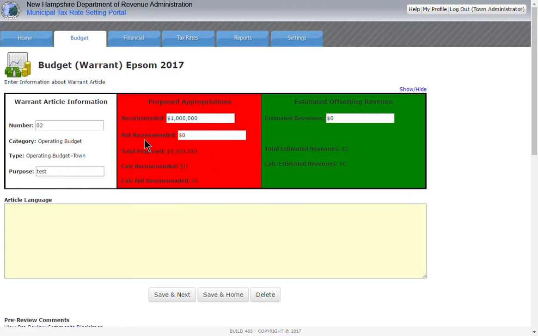Beside your information is your proposed appropriations and estimated offsetting revenue. These boxes should be red at this moment, unless your estimated offsetting revenue is 0, where the box will be green. If the box is red, this means your calculated recommended and your calculated not recommended do not match your recommended and not recommended values. The boxes will start red because the system will automatically enter 0 for these calculated amounts.